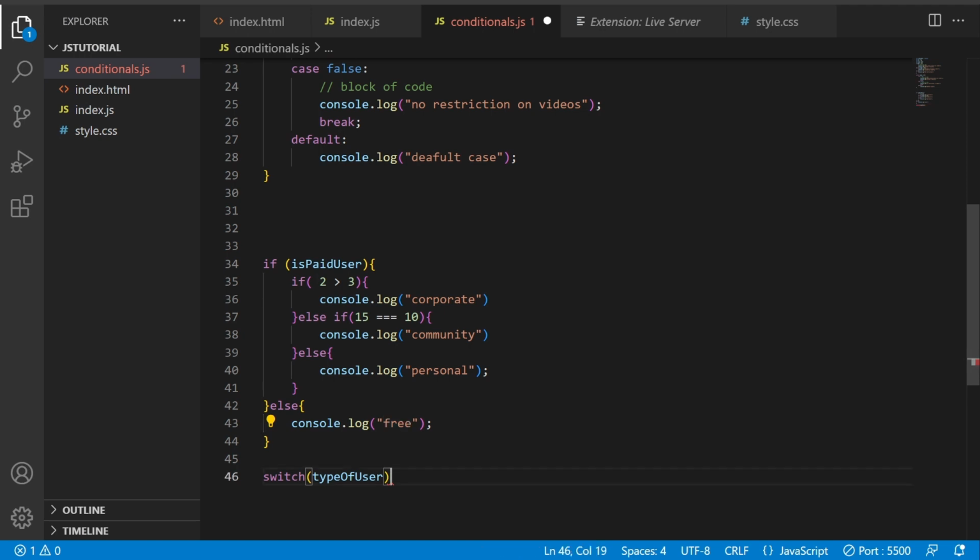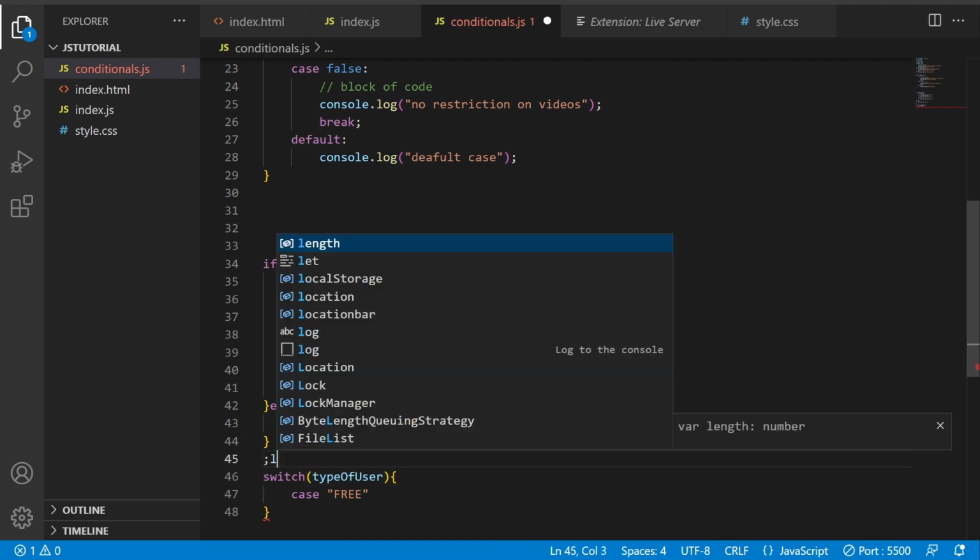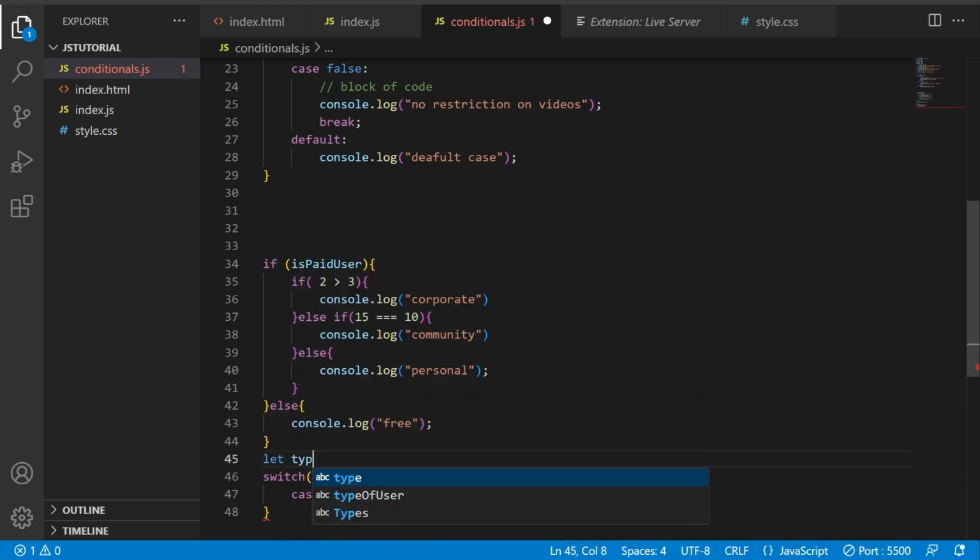Same thing we will use with case. I will use free first. It will check the value of the type of user variable. We are checking the value of the variable, so I will put here let typeOfUser equal to corporate. Right now I just hard code this value, but consider you are getting this value from a database. The database will have all the records of the customers or users of Excalidraw, and it will have a field for the type of the user, and using that variable value we will check.